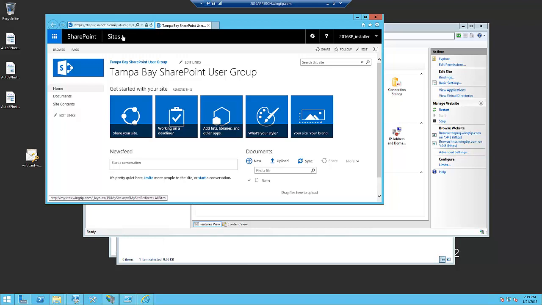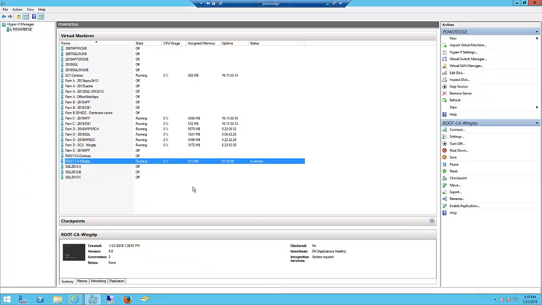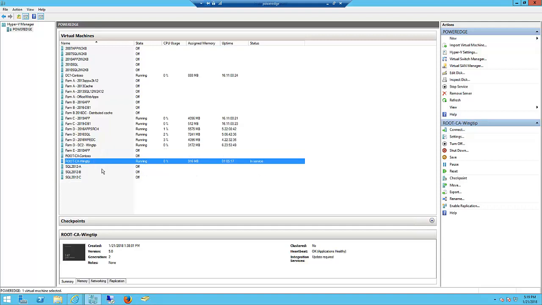So I hope you enjoyed this presentation on how to make a certificate authority and deploy it in your domain. I'm just going to jump over to the PowerEdge server just to show you one last little thing, and then we'll call this one a wrap. So here we go, PowerEdge, which is the actual physical host. As you see here, in this wingtip domain, we've got this wingtip domain controller, and then we have this root CA. So I'm going to go ahead now and log into the root CA and turn it off. And the sites will still work.